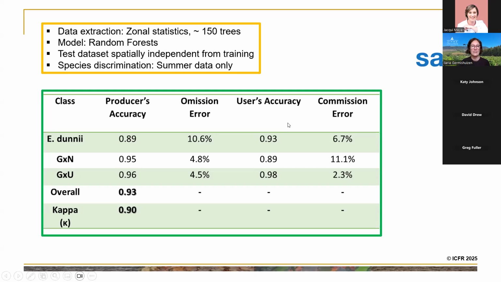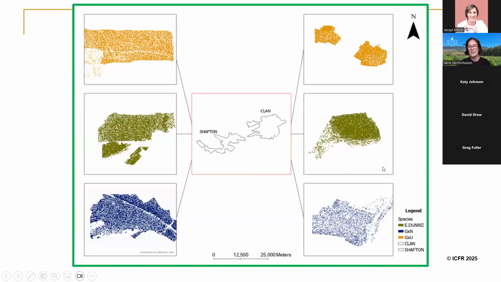And for now, the species discrimination has been done on summer data only, achieving very good results with an overall accuracy of about 93%. And those are the maps that she's developed. Danya is our pure species control. And yeah, so she's basically focused on Shafton and Clan, developing training on one farm and testing on the other farm.